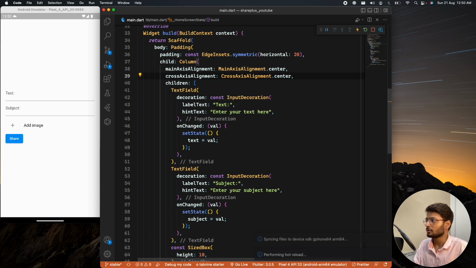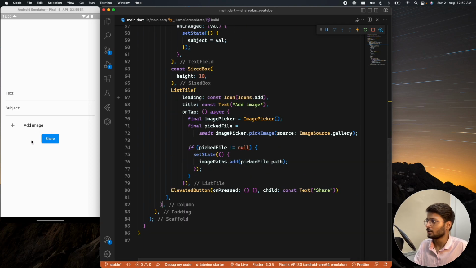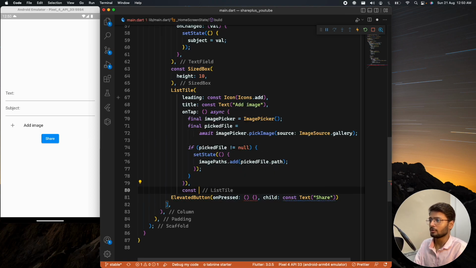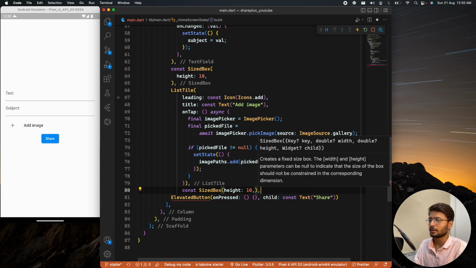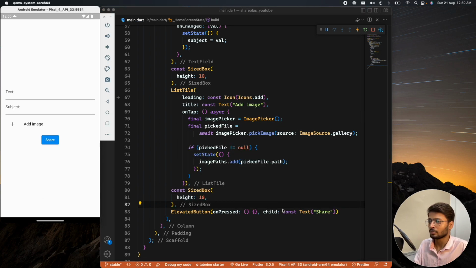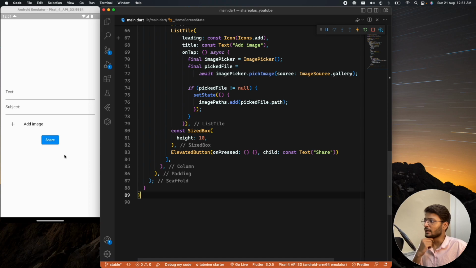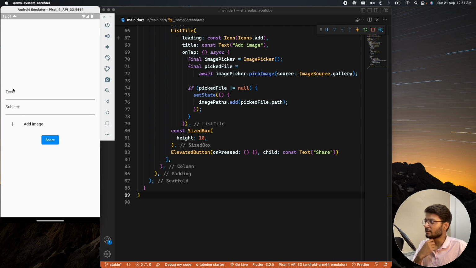Let's say I change this to center. Yeah, sure. And the other thing that I can do is I will provide a little bit of height here. Let's say 10. Click on save. Okay. And now inside our elevated button, if the text field and the subject field are empty, we want this to be displayed as non-clickable, which means this will not be clickable if the text fields are empty.